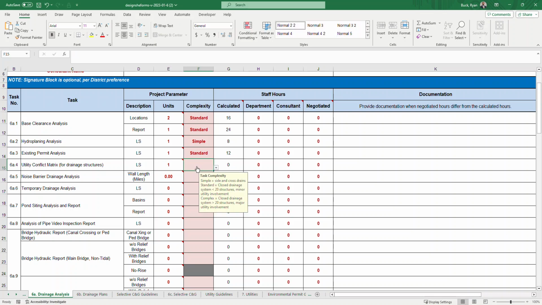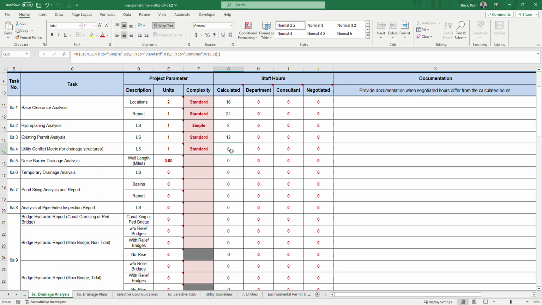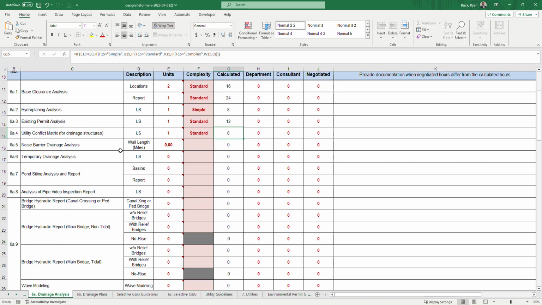Again, you can see that if you click on the cell, a pop-up box will come up, and it should have some definitions to help you fill out these project parameters for your project and get an initial starting point, and then you can go through and agree or adjust the calculated recommended hours based on the guidelines.